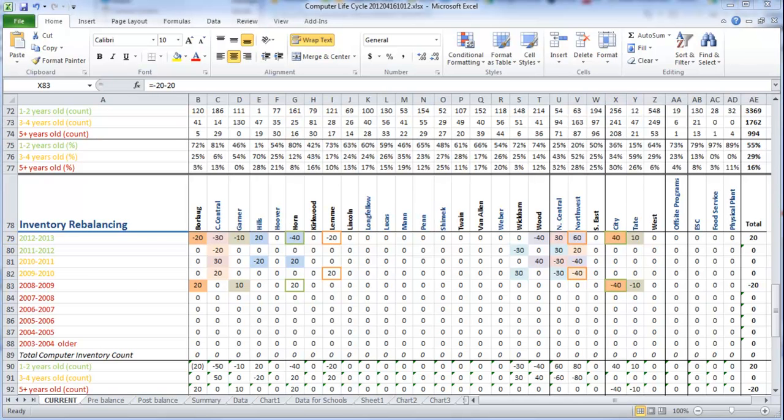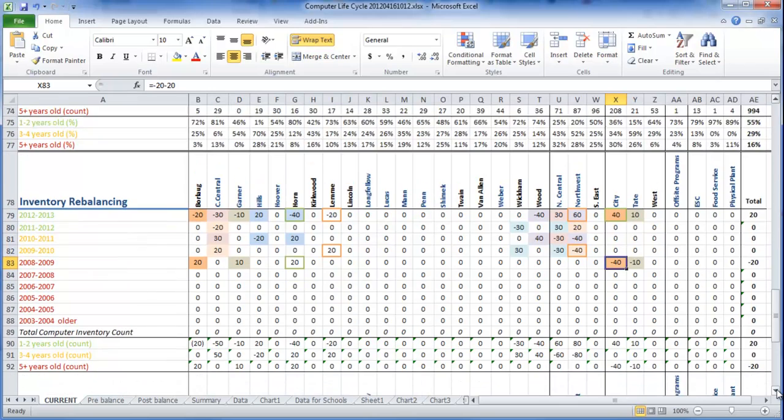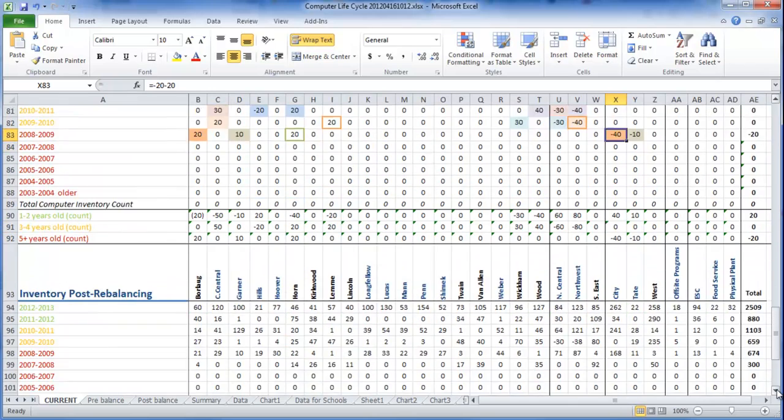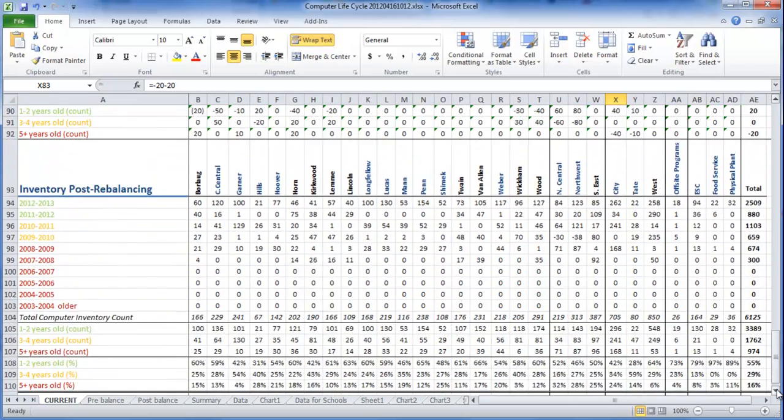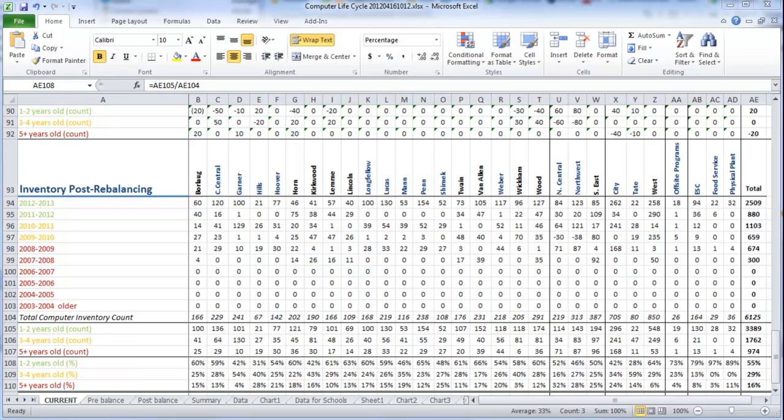The goal of the rebalancing would be to get each building's distribution to approximate the overall district distribution, 55%, 29%, and 16%. We will only be able to approximate this distribution because schools have made many different decisions in the past on what they purchase, including Macs, netbooks, and high-end desktops for Project Lead the Way, for example.